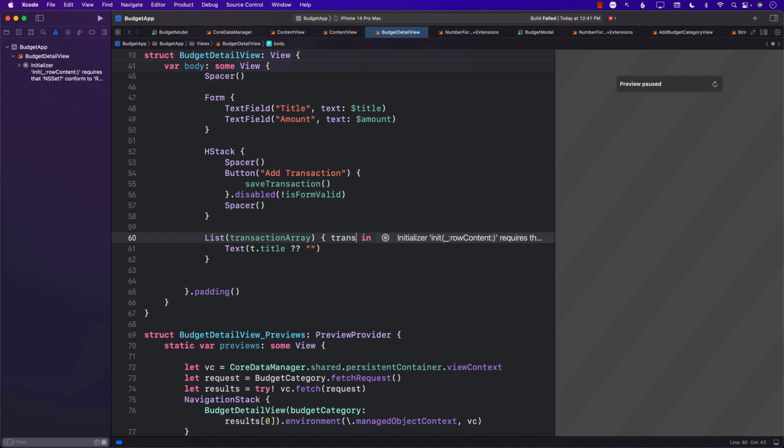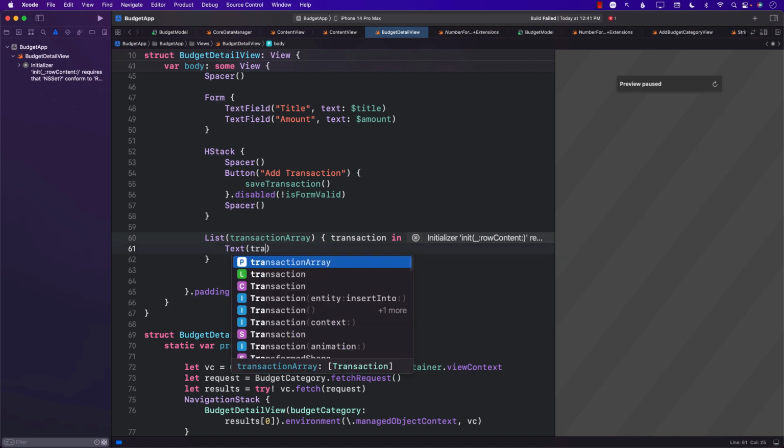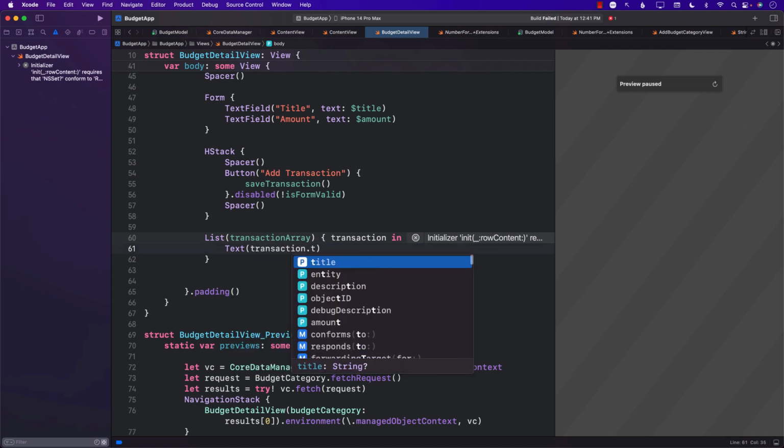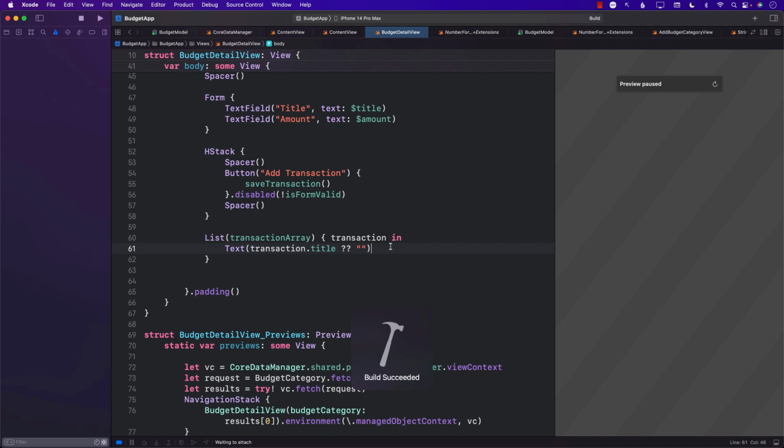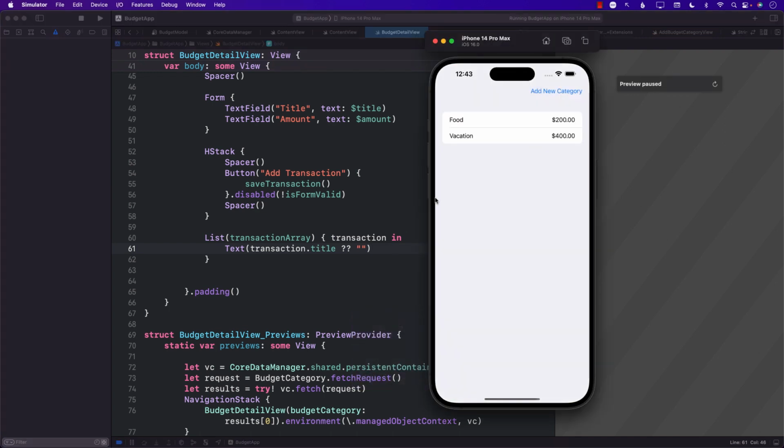We will call it transaction and just display these values. So I will say transaction.title or empty. Just want to see if the transaction is actually being added or not. So let's go ahead and run this.